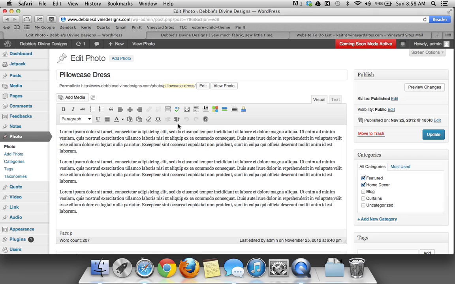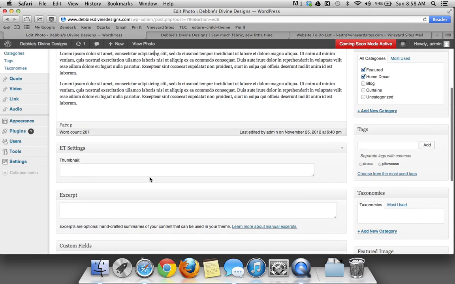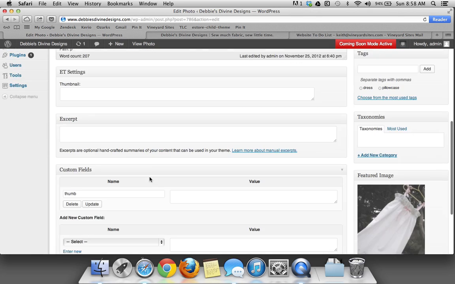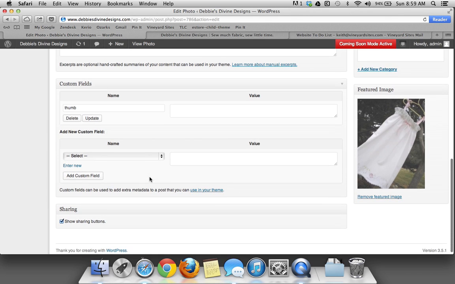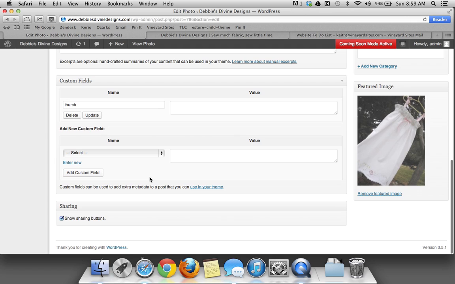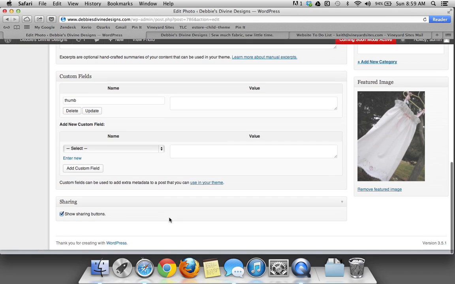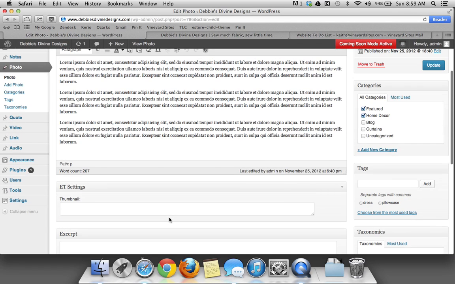A couple things to notice is your title will come here, so keep your title short and to the point. This will be the description of the item that you made, and then it will come down. I'm looking at just some different items here. Sharing buttons allow people to share that item on Facebook and Twitter and stuff like that.